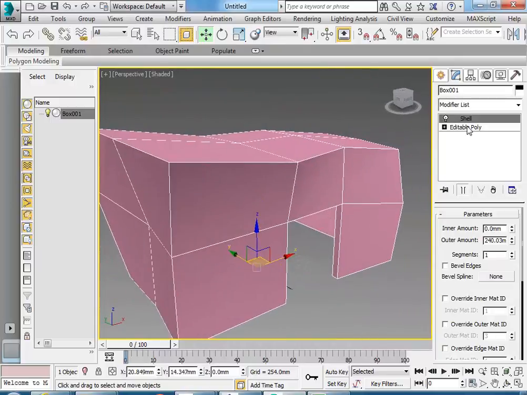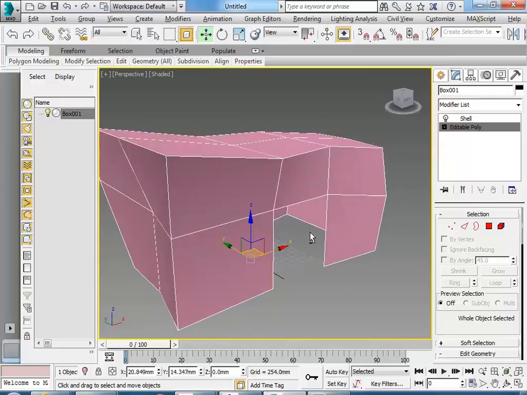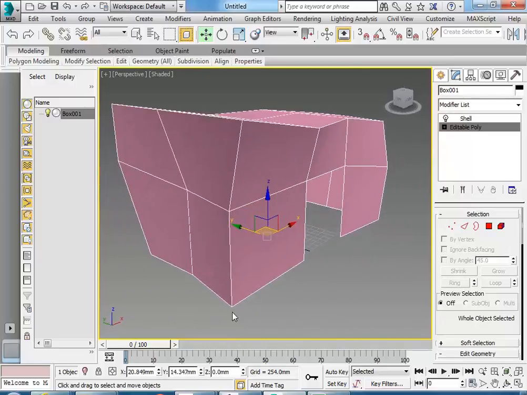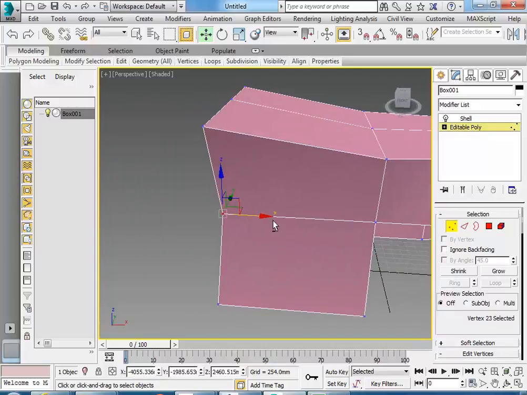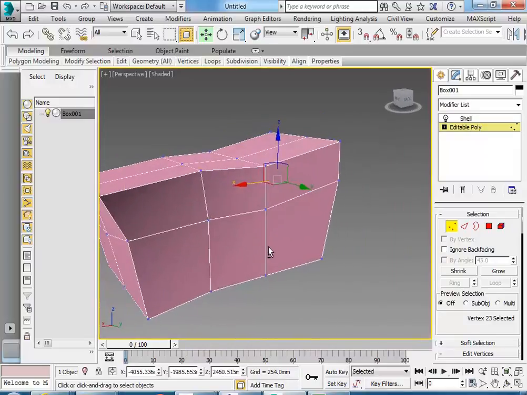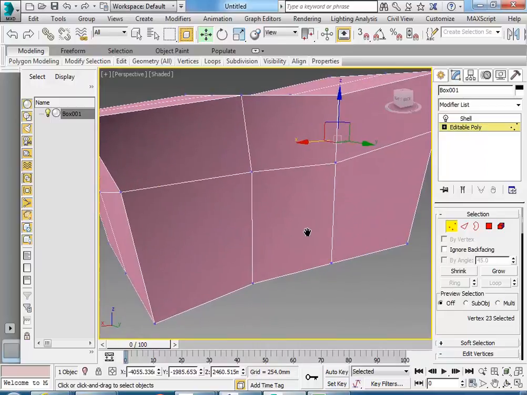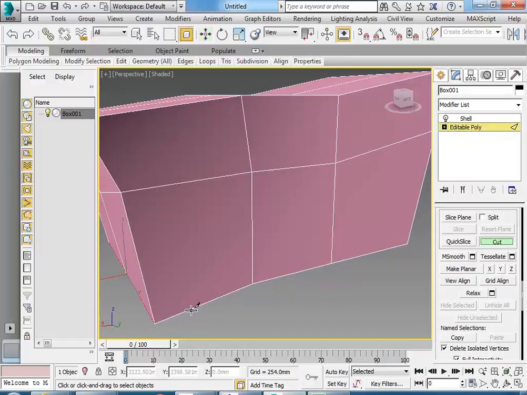But because I've still got that as a modifier in the stack with editable poly below, I can always go back to the original form and keep modifying it. So I can make changes and delete other things. So maybe I'll put in an extra edge over here. So I'll just quickly add in a new edge division over here.